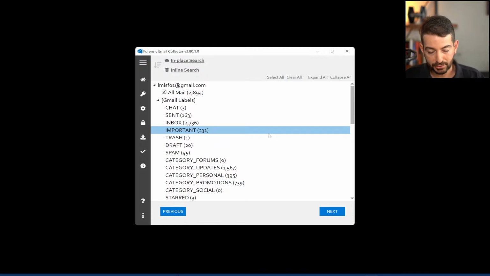So an inline search essentially is a powerful search engine that runs on the full contents of the messages after they've been acquired, but before they're written to disk. So it's essentially a series connection there. We get the item before we write it, we run it through the inline search engine to determine if we're going to keep it or not.